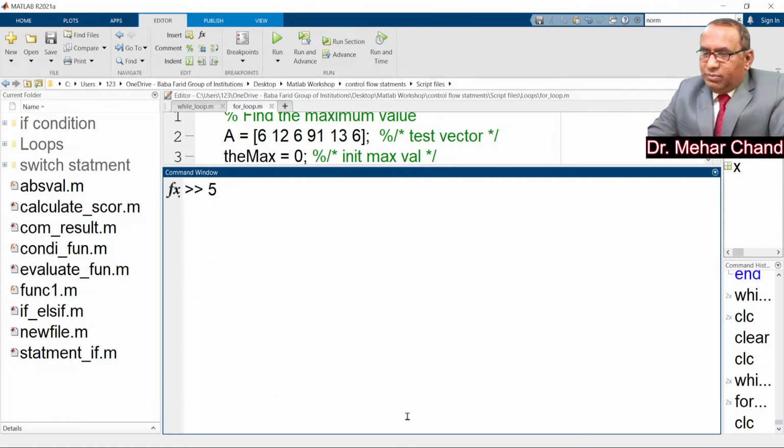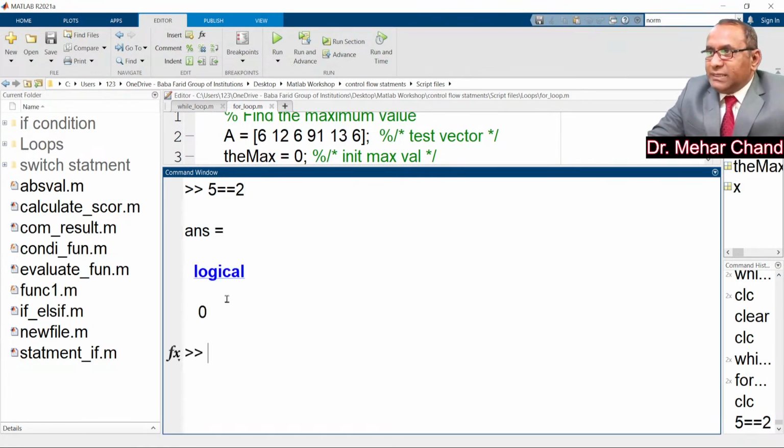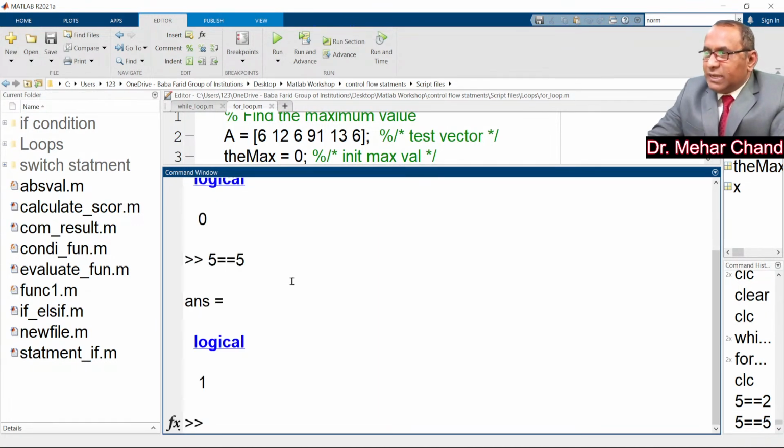CLC. If I have 5 is equal to 2, here I am testing whether 5 is equal to 2 or not. So we have to apply the logical operator, for that we have the double equal sign, and it is returning 0. The meaning of this statement is that these are not equal. If we have 5 equal to 5, we know this statement is true, so it will return 1. If we use 5 less than 2, then it is 0. If we have 5 greater than 2, this is 1, meaning it is correct.